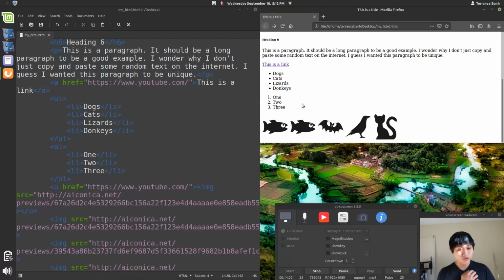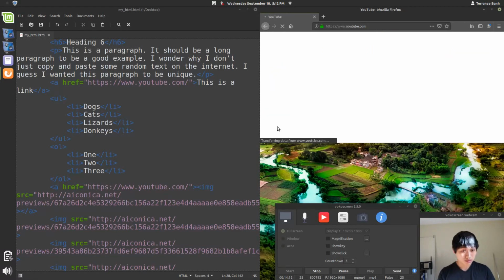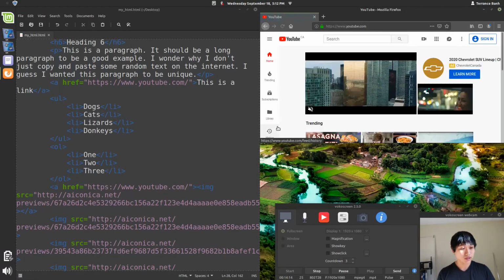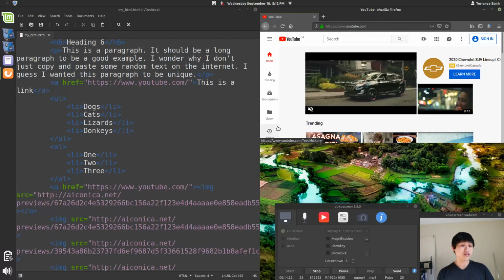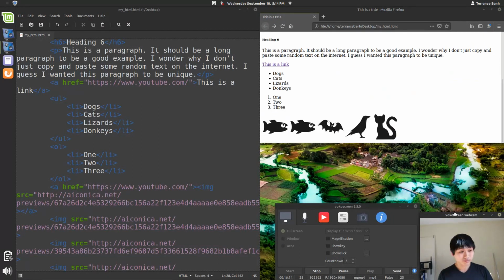If we move our mouse towards this fish, look at that. You can click on it. So let's give that a try. And it directs us to YouTube. So now we can make our images into links as well.